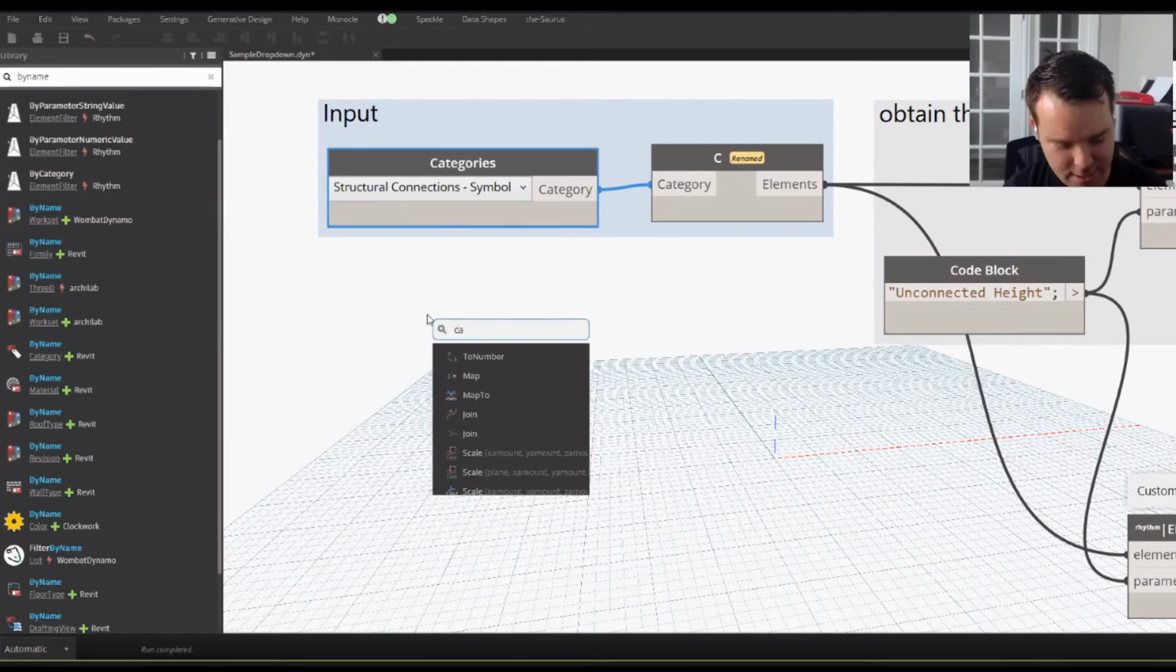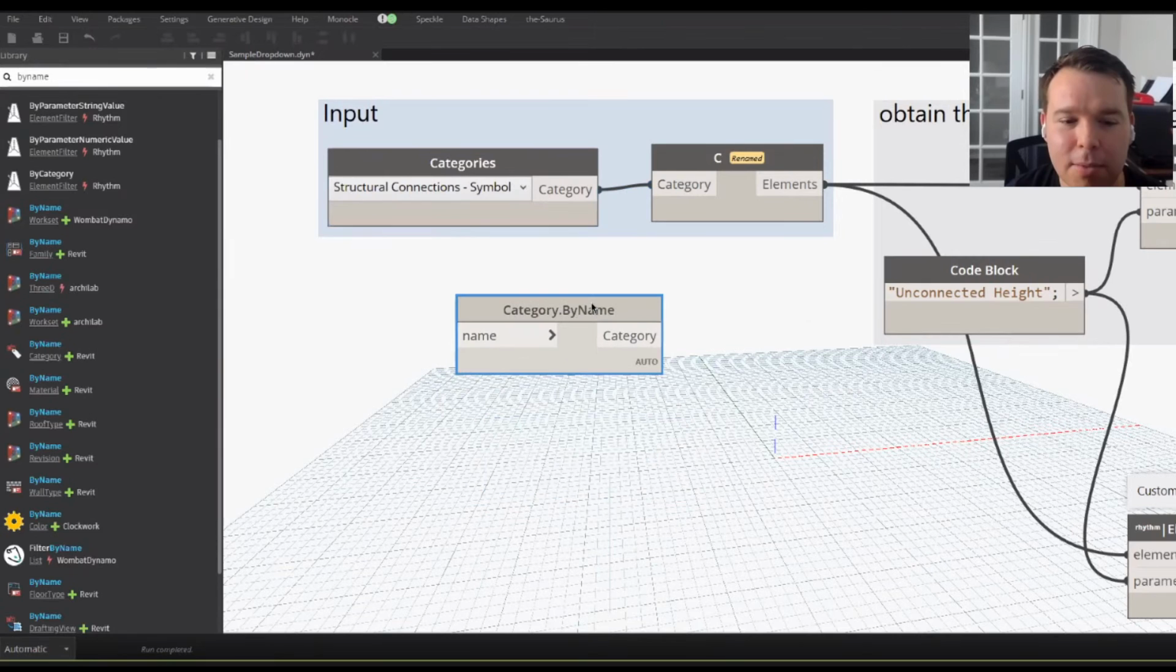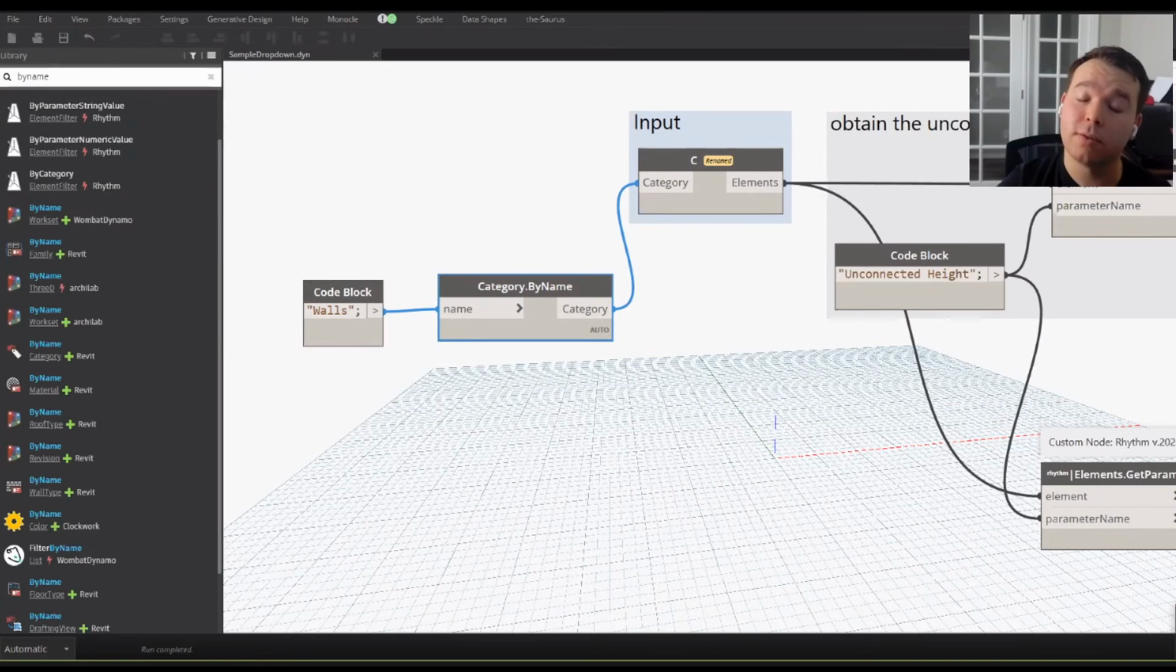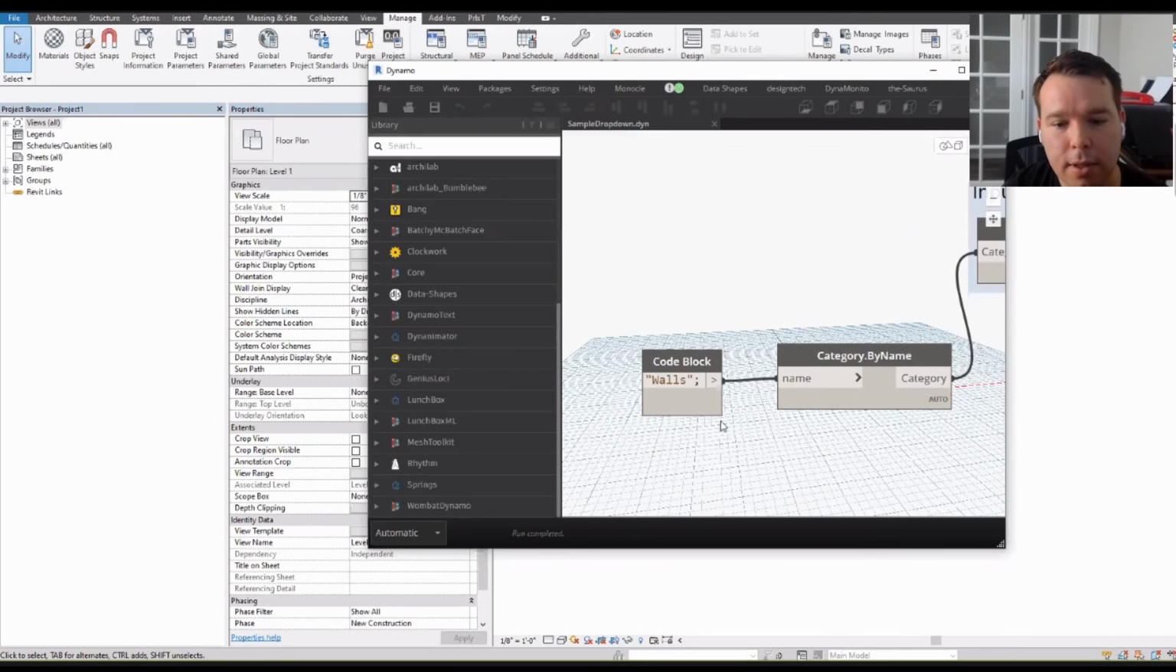So if you type in category in search, there's a Category by Name node. If you double click for a code block and put quotes, you're just telling it I want to input text, which is fine. You can also put a string node. So I'll put walls. I'll plug that in and we'll see that I have wall selected, and I'll get rid of that clumsy dropdown and then save it. What's great about this is that from Revit 21 to Revit 18, once again, I'll refresh that graph in Revit 18. That doesn't break. So that's really nice because now my graph's a little more future-proof.